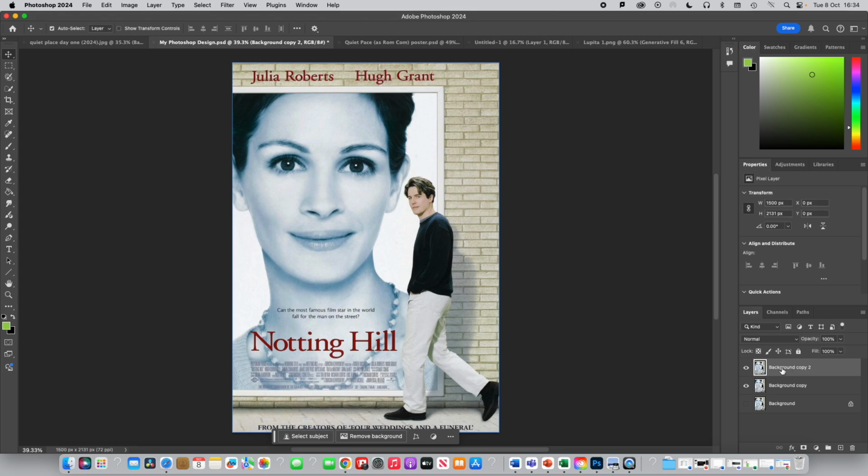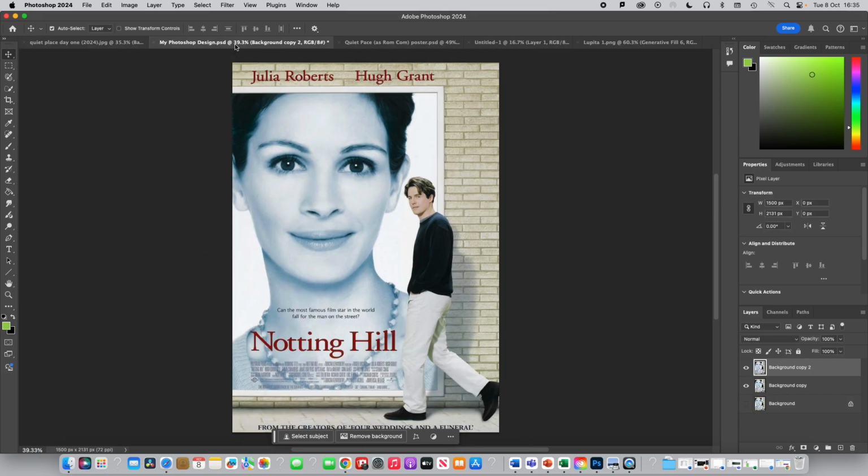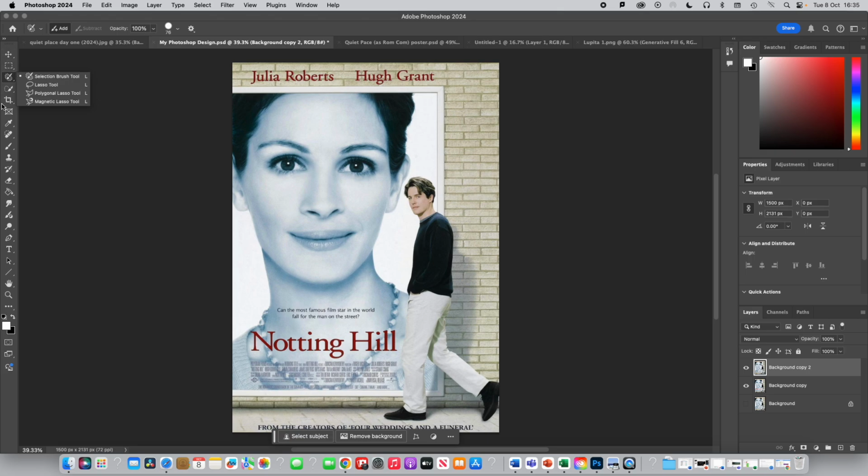And then with background copy number 2, I'm not going to remove the background, I'm actually going to remove the figure of Hugh Grant, because what I want to do is try and put my actor from Quiet Place into my rom-com. So I'm going to use the selection brush tool. If you go over here to your toolbox, you've got various tools, don't worry about those for the moment, but use the selection brush tool.